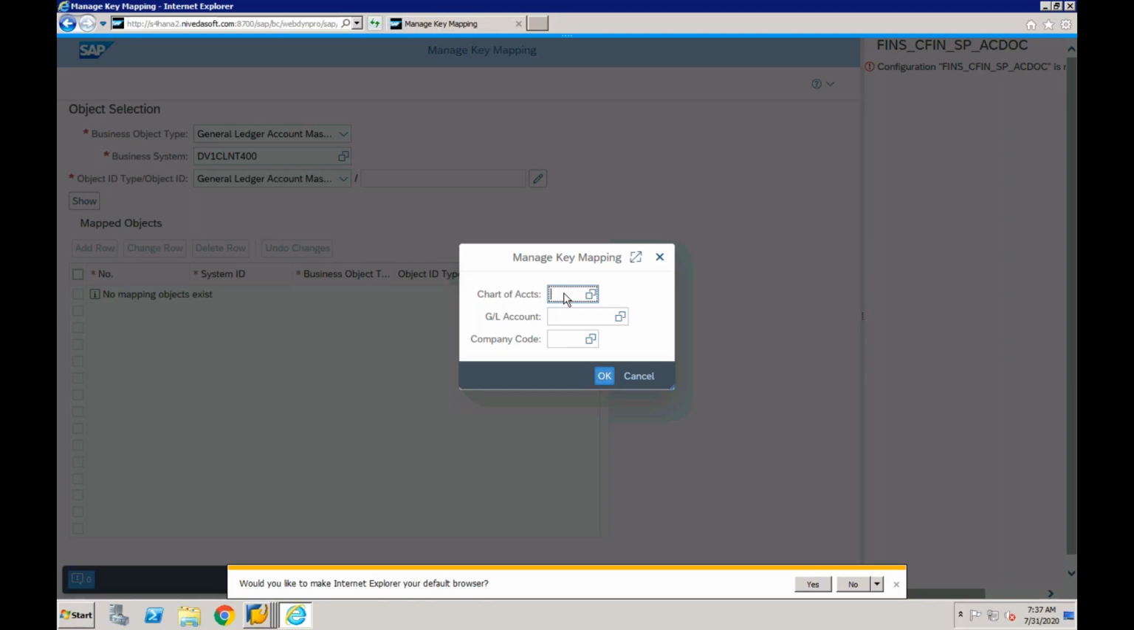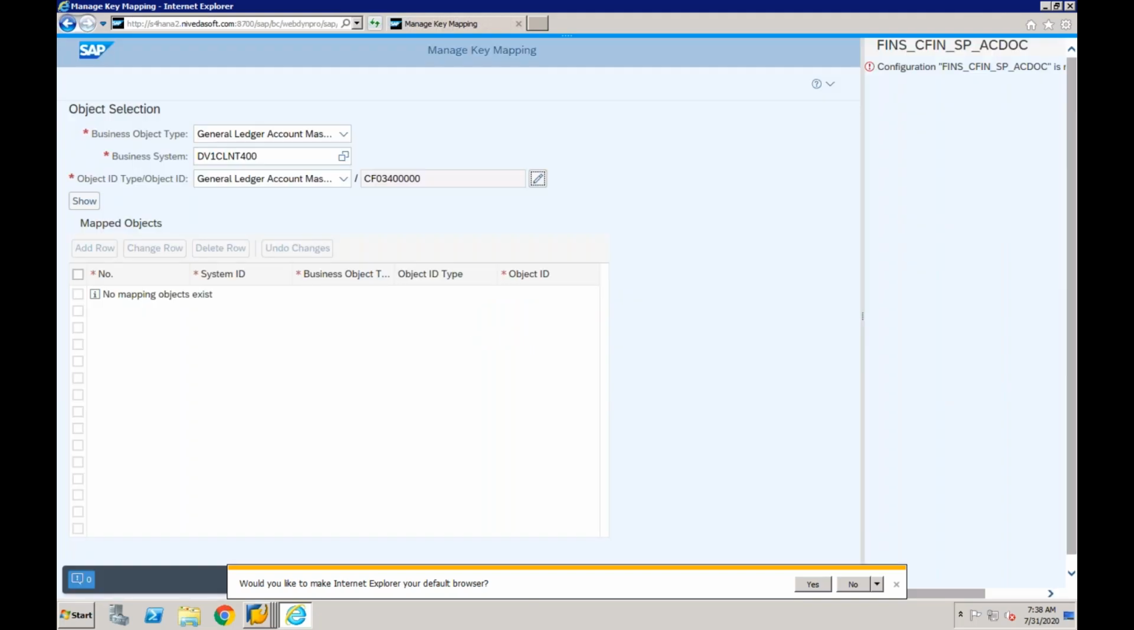Any idea what is our source GL account, or what is our target GL account? So this will be our S4 chart of accounts that we created. I forgot the ID. CF0 something. Let's go to CF03 first of all. Our chart of accounts is CF03, and our GL account for the target system that we created is this one, right? 4 and 5 times 0. Let's click on OK, and let's click on show.